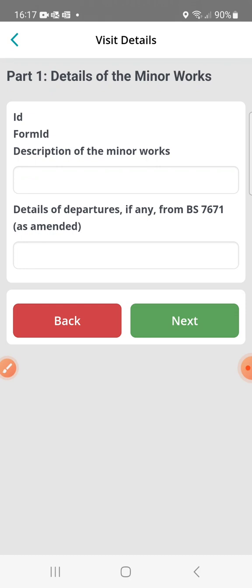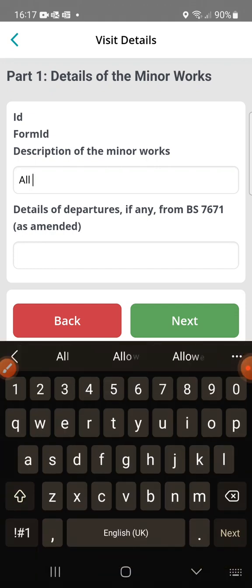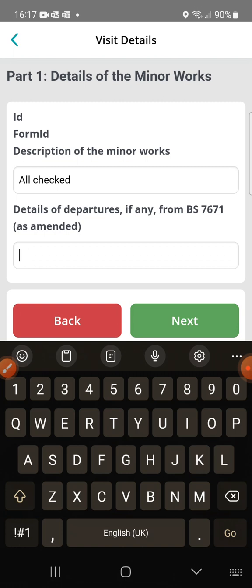So I'm not entering any data other than description of the minor works. It's quite empty, this one, so all checked. Just to show you how it works, not that this is what you should be entering, and details of departures, none noticed.